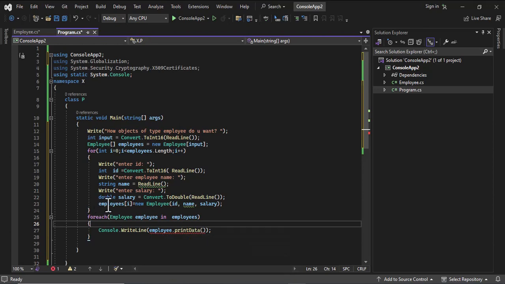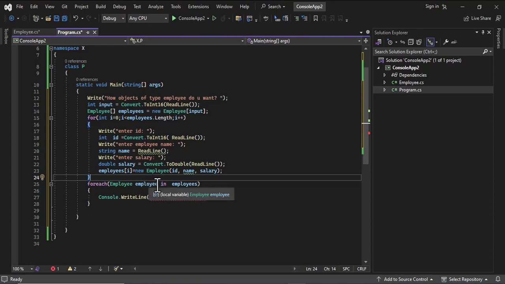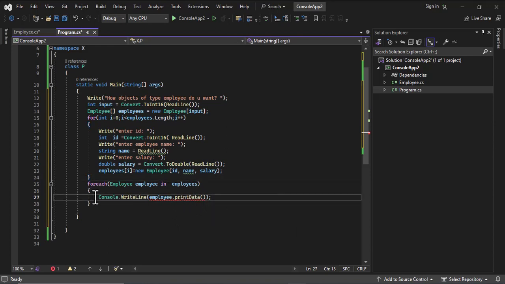Right, and what are we trying to do in here? I know this is where my for loop begins and ends, and when I exit the for loop, I want to create a foreach, and here is my employee class. I'm creating a variable in employees, which is an array, and then I'm saying employee.PrintData, and when I do that, I come across some problems. Let us just do this and we will come back there.